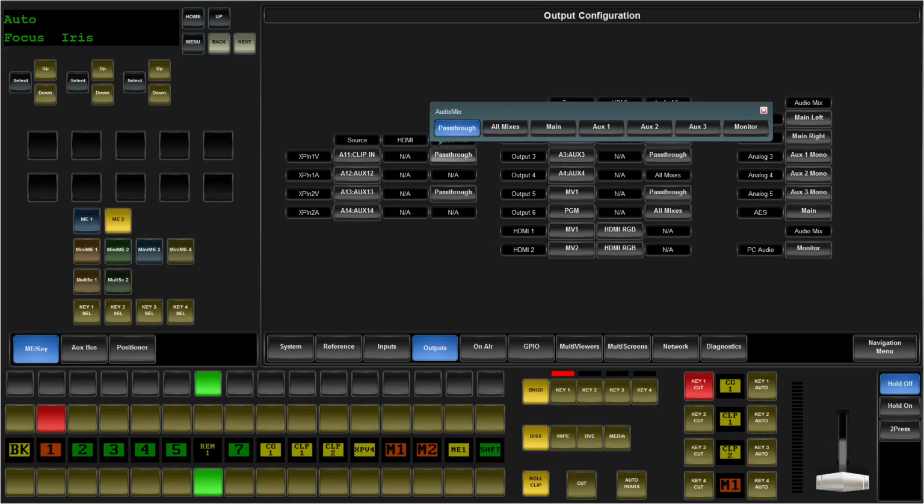Now, if instead of pass-through, I could record and send up all mixes, which will give me the main stereo mix in channels 1 and 2. It'll give me aux 1 mix in 3 and 4, aux 2 mix in 5 and 6, aux 3 mix in 7 and 8, and the monitor audio mix in 9 and 10.